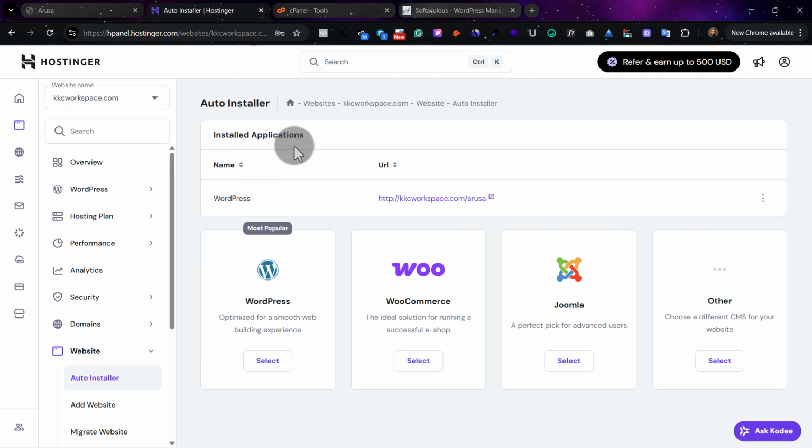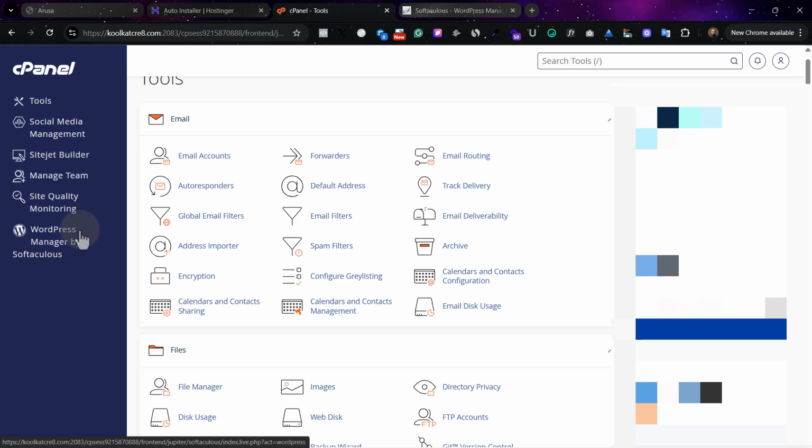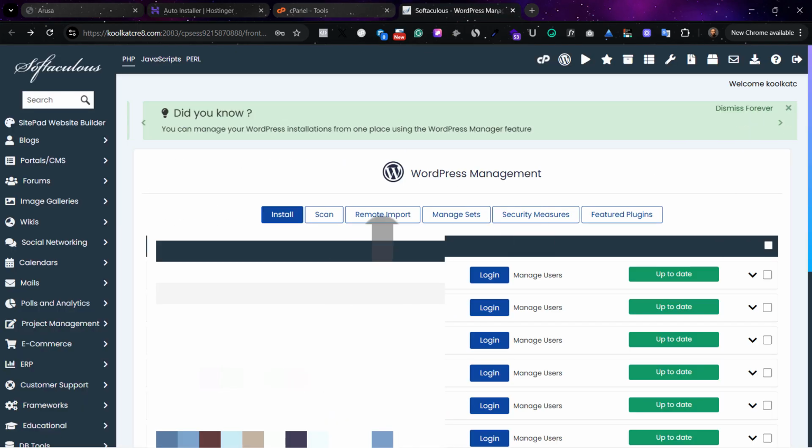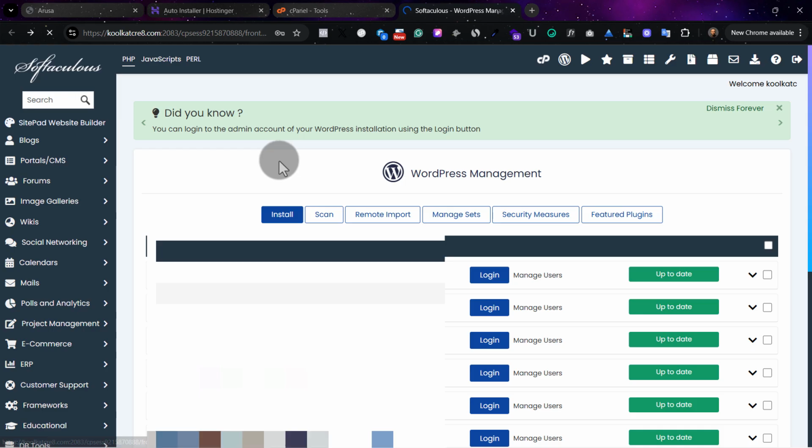If you go through Namecheap, it will take you to a place called cPanel. Installing WordPress in cPanel is not that difficult either. You would have your account here. Once you click on it, it will take you to something like this. As you can see, I have many installations, so it's almost the same thing. And you can click install.